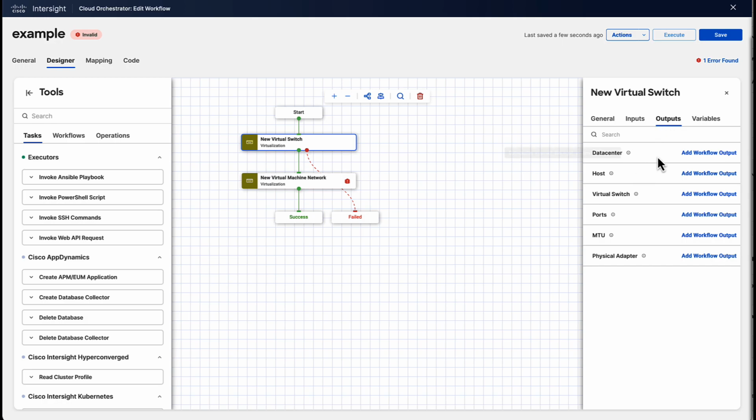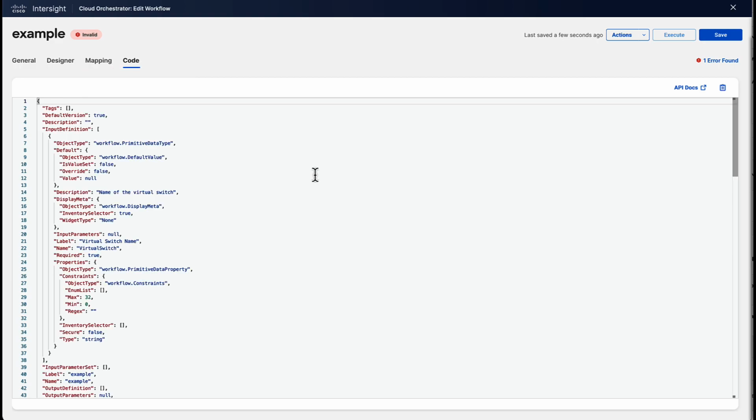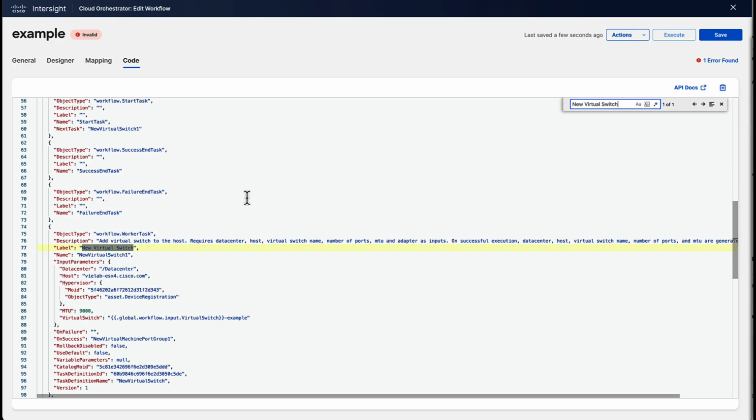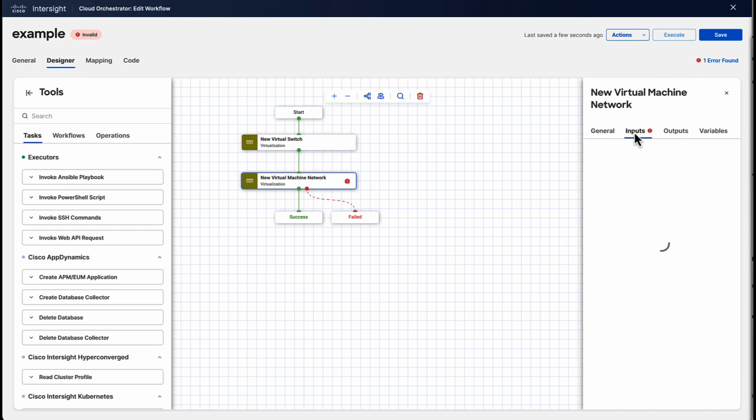Now let's say we want to use the output of this task. So let's take virtual switch, the output, and let's say we want to map it to an input in the next task. The first thing we're going to need is the reference name, new virtual switch one. That's the reference name for this task, and that's how we refer to it in the input of the next task.